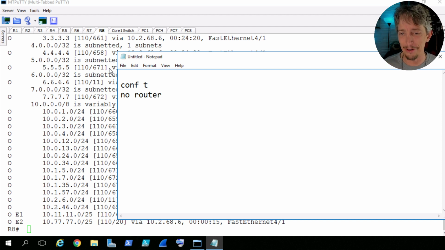So no router OSPF 1. That'll do it. And then router EIGRP. This is the autonomous system. Every router running EIGRP in the same domain needs to match on that autonomous system number. That has to match. So OSPF, it's a process ID, it doesn't have to match. EIGRP, it's an autonomous system number, it does have to match.